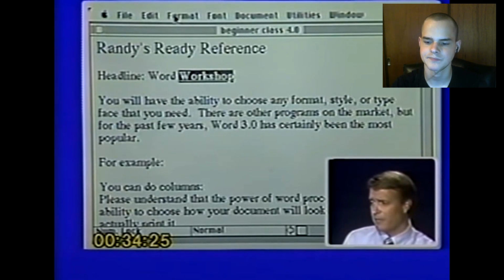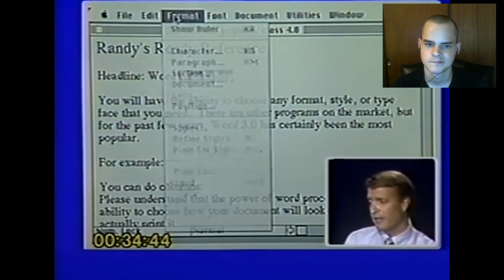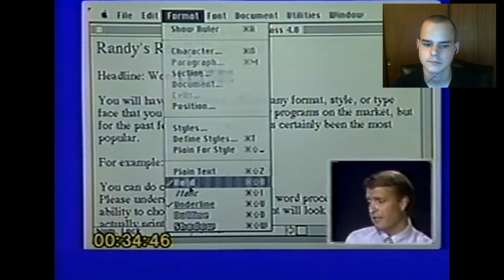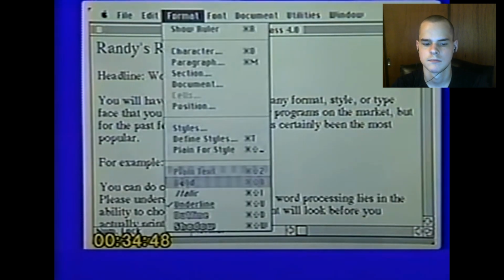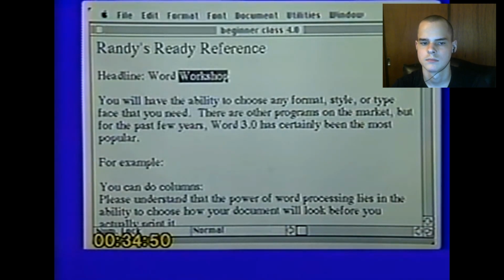Well, the problem with that is plain text also takes away any other commands that you've given your document. So if you started in Geneva and you've changed to Times, if you started in 10 point and you've gone to 12, and you select plain text, it erases all those commands. So the key to making sure that you stay in the same typeface and style is simply to deselect bold and deselect underline if you do not wish those commands to be there. Okay, that's one way to do it.